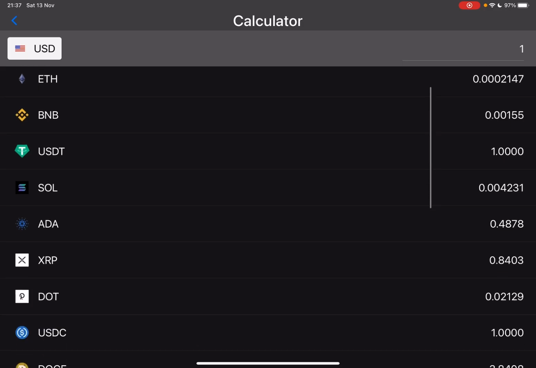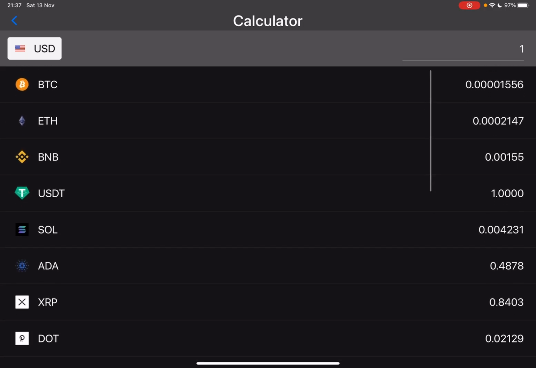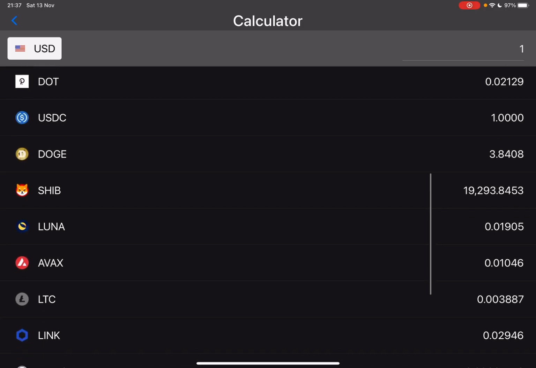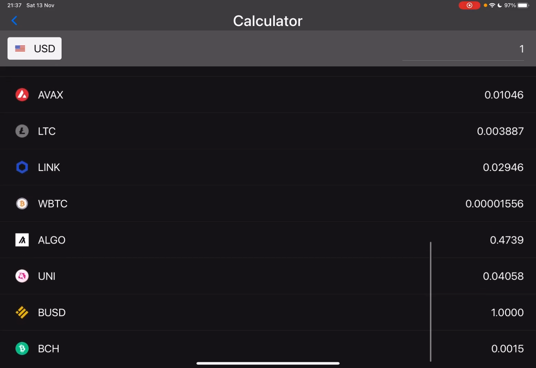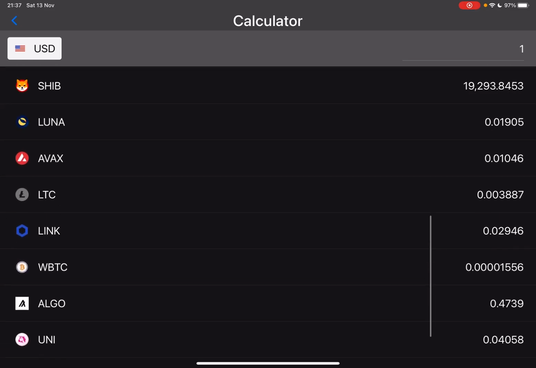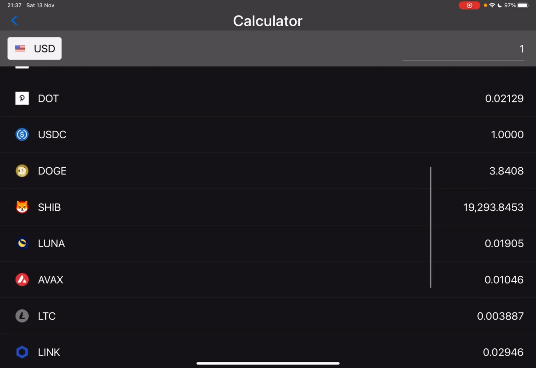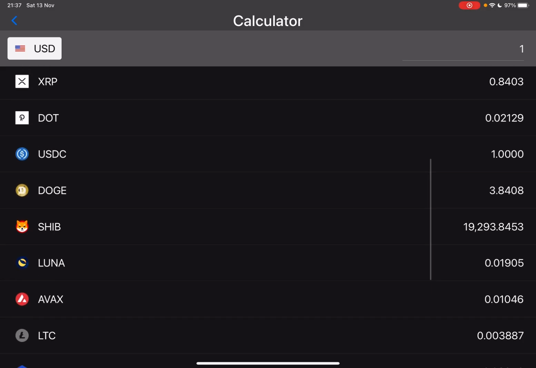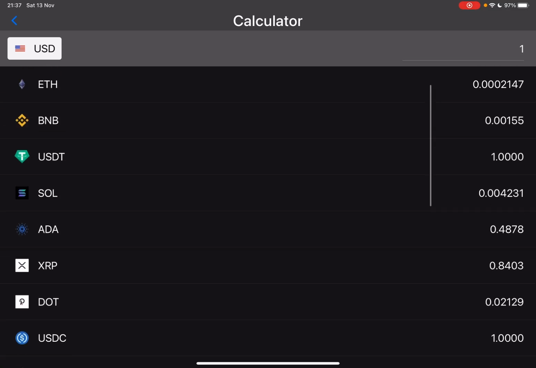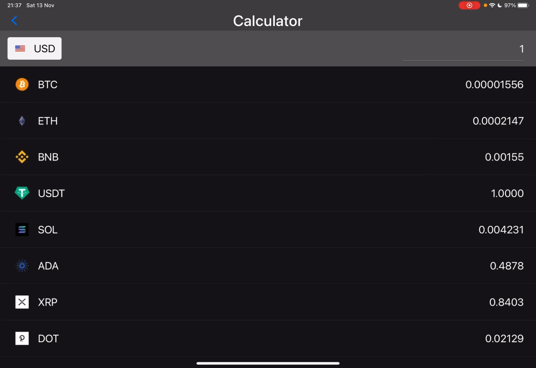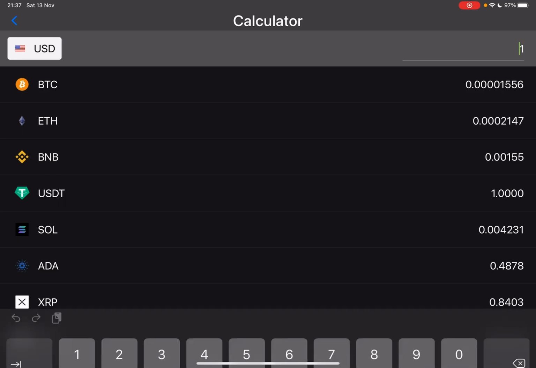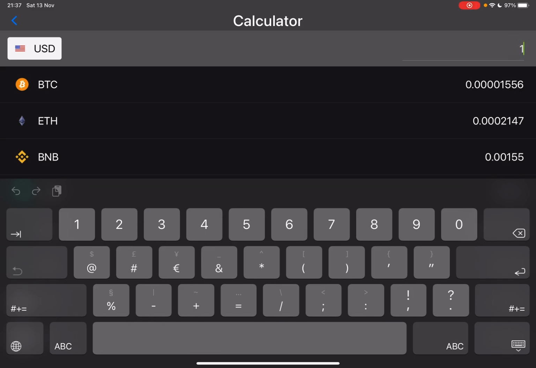So right now it's set to USD, 1 USD, and here on the list you can see all the exchanges, how much could I buy with 1 USD from all these currencies. USDC obviously 1, I could buy 0.00001556 Bitcoin and so on and so on. But you can type here any amount that you wish.